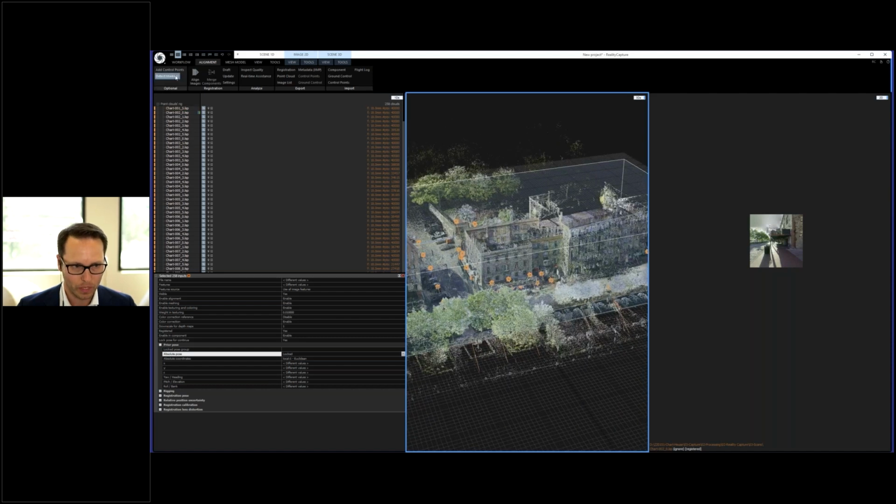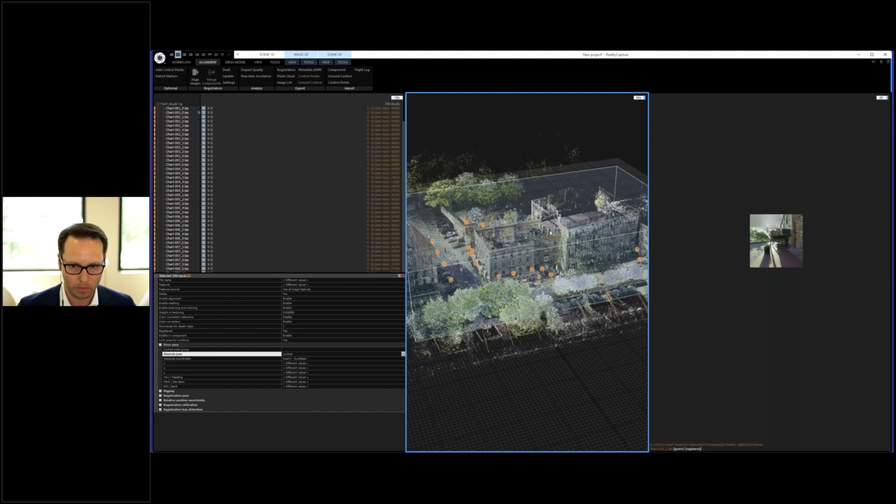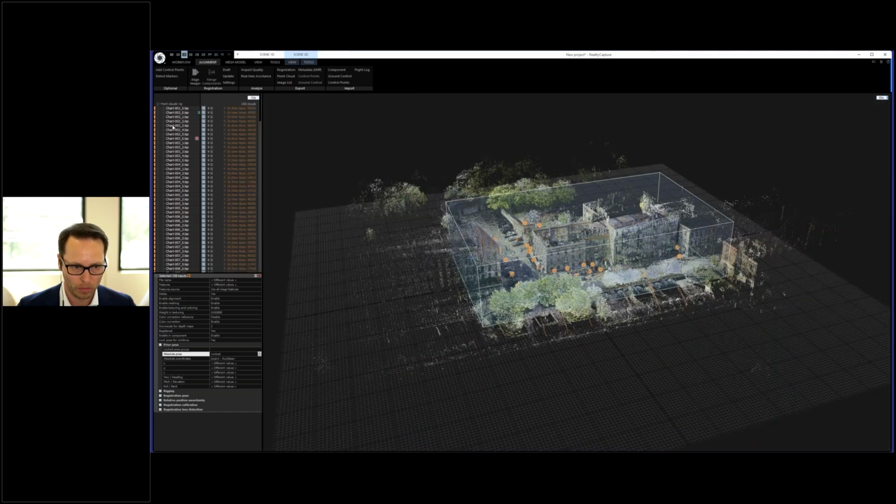So the next thing is to bring your components in from the aerial and from the ground photos. So we'll do that. I'm going to go to workflow, and then we're going to either drag and drop. That's probably the easiest way to do it. We have our components already saved.